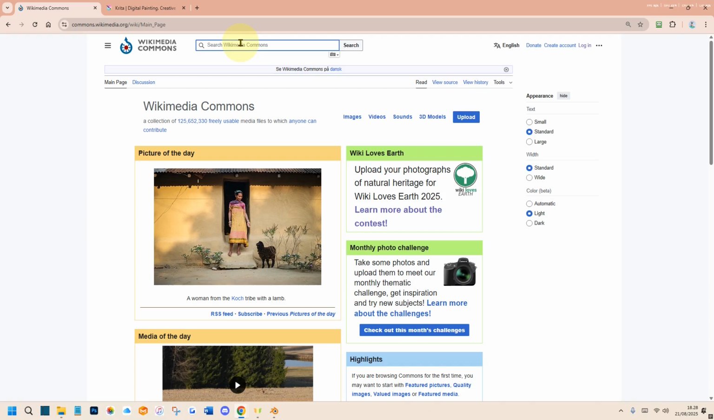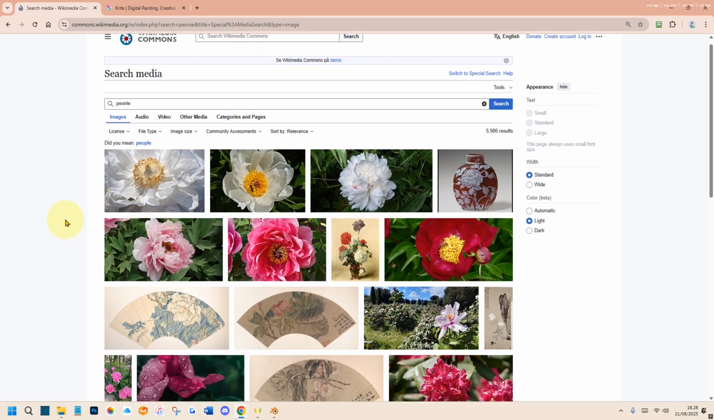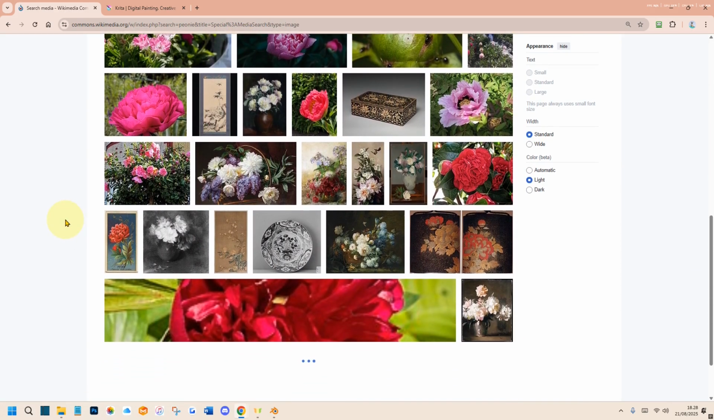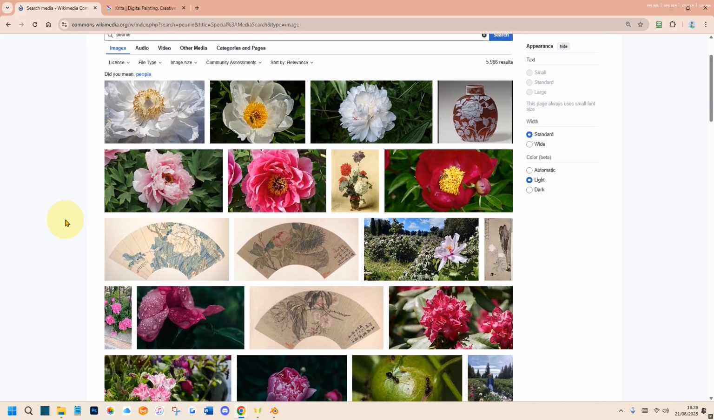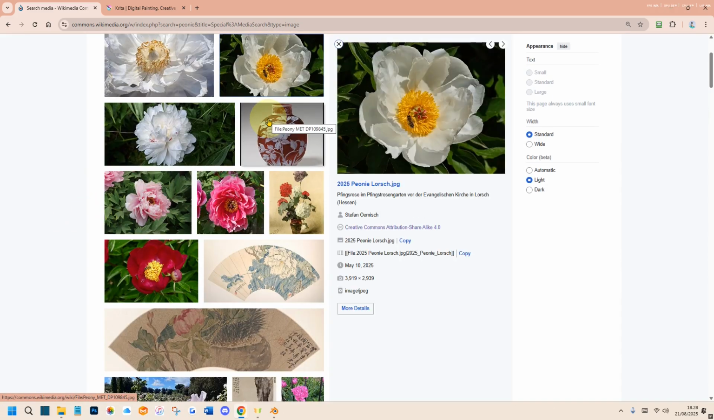Now we needed a peony, so let's search for that, and we get a ton of images here, and many of them are really pretty and we could use them. But keep an eye out, because an image like this has a license called Creative Commons Attribution Share Alike 4.0. Had it just been Creative Commons Attribution, that would have been okay. You would need to give credit to the person who took this picture, Stefan here.